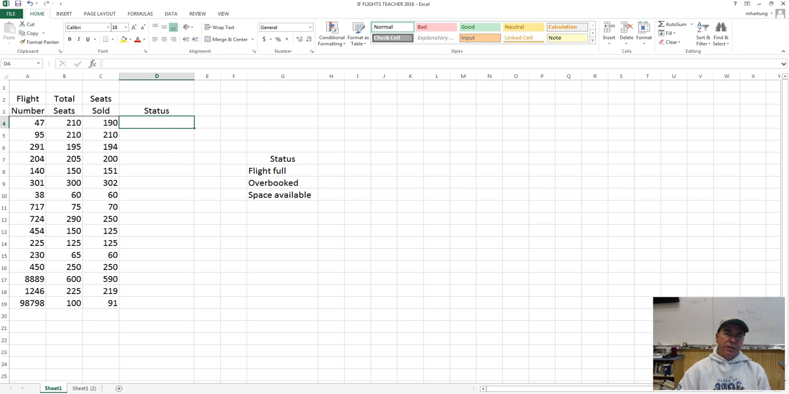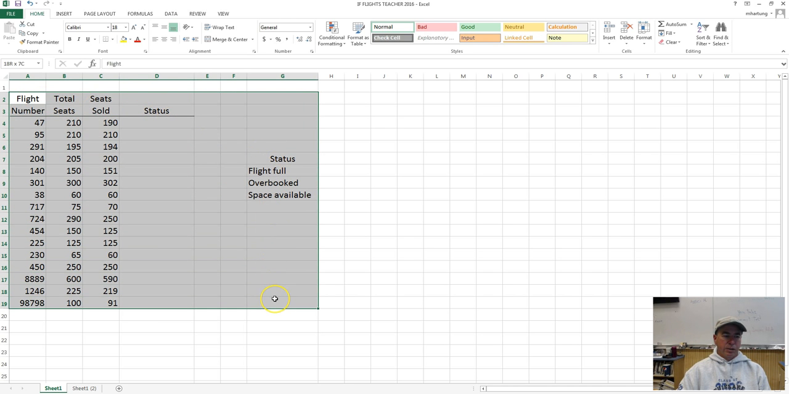Hey, quick lesson here to get some more practice using the logical function known as the if function. I've got a worksheet here that you do not need to create. Just head over to Schoology, go to the if functions folder, and look for the one called if flights, as in airplane flights. Go ahead and bring it up.